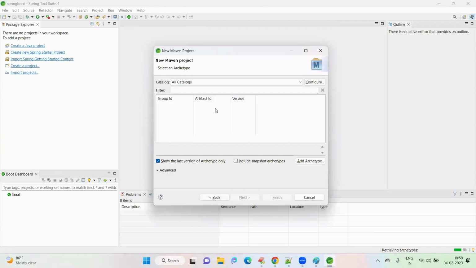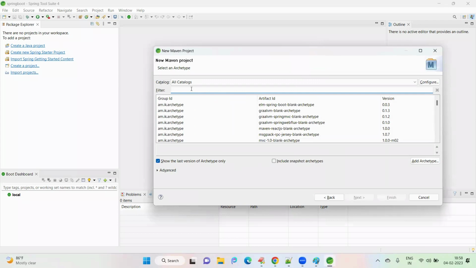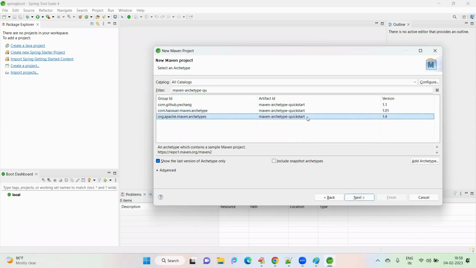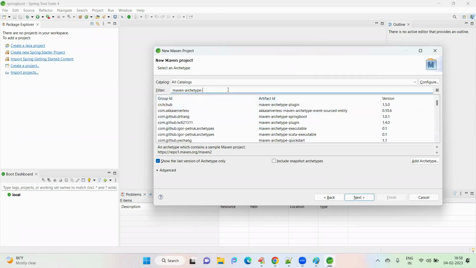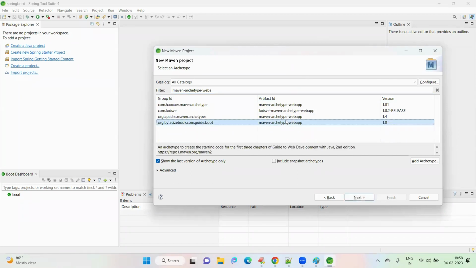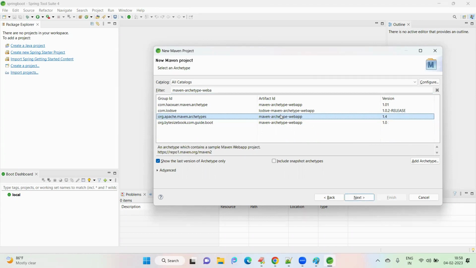Here we have to select an artifact ID. What is the artifact ID? Maven archetype quickstart, Maven archetype webapp. What is the purpose of quickstart? This is to create a simple Maven project, which is desktop based. If we want to create a web-based application, use the Maven archetype webapp.